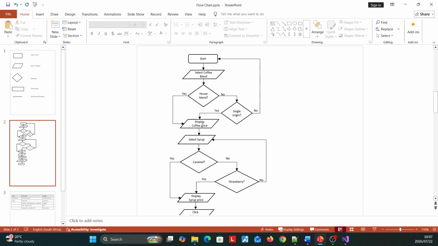Once you've selected a coffee price, you need to select a syrup. So again, we have 2 options for our syrup. It's either going to be caramel or strawberry. So if the user selected strawberry, yes, then we display the syrup price for strawberry syrup.